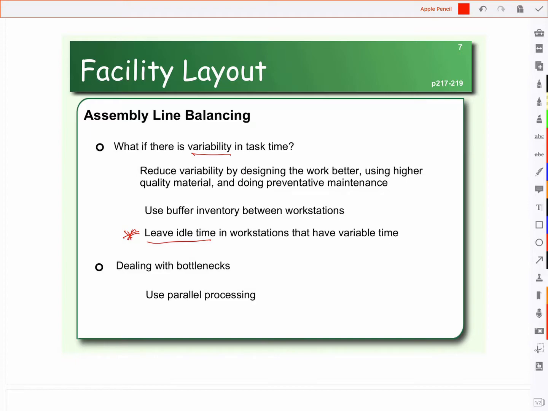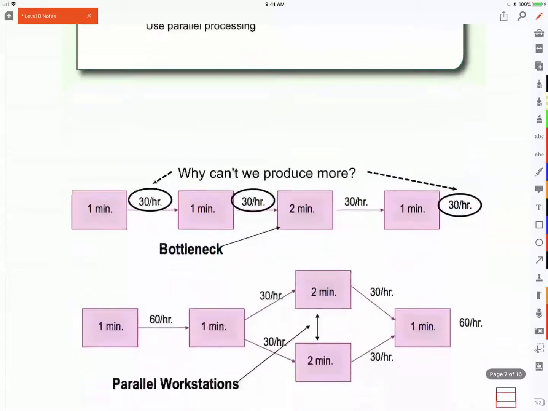The other thing you have to look at when you're doing assembly line balancing is the role of the bottleneck in your process. The bottleneck, of course, is the activity that takes the longest, and so, of course, is limiting your ability to get your project done. And so when we look at bottlenecks, we need to think about using parallel processing.